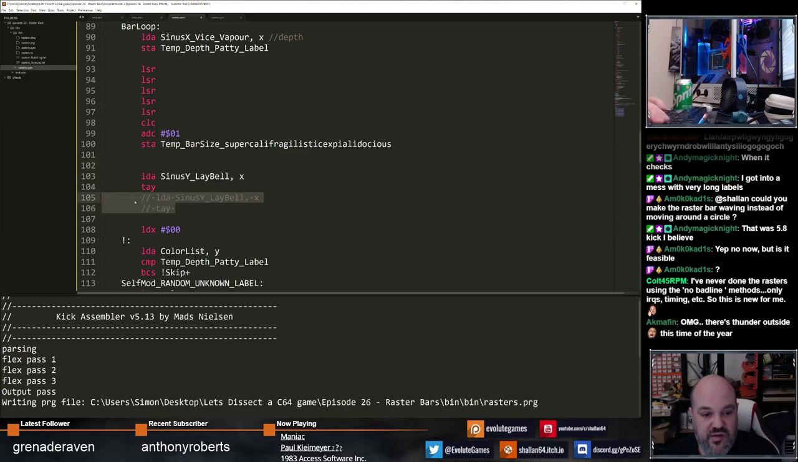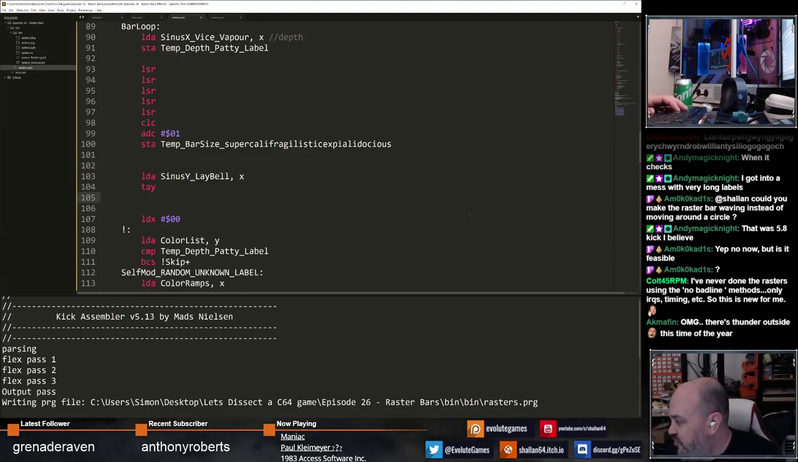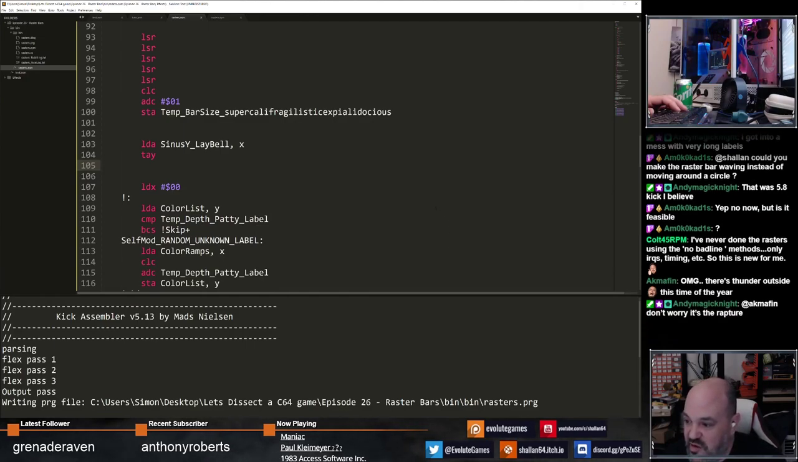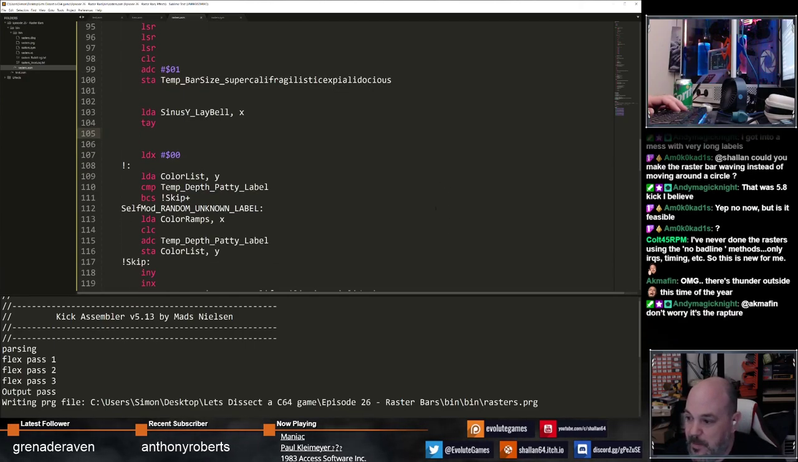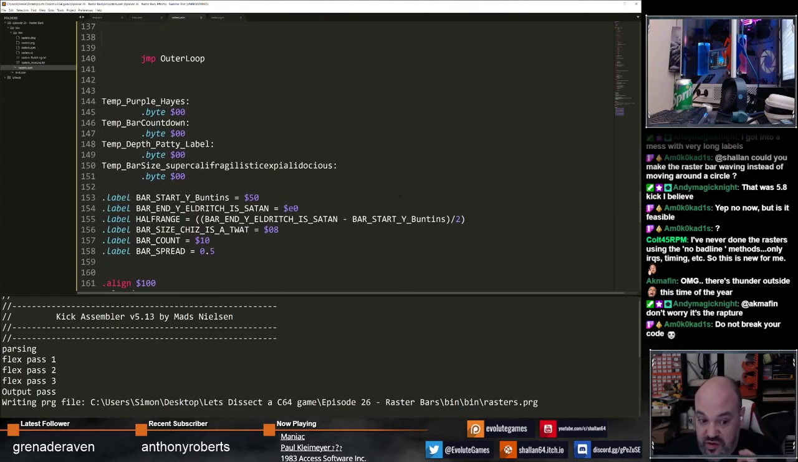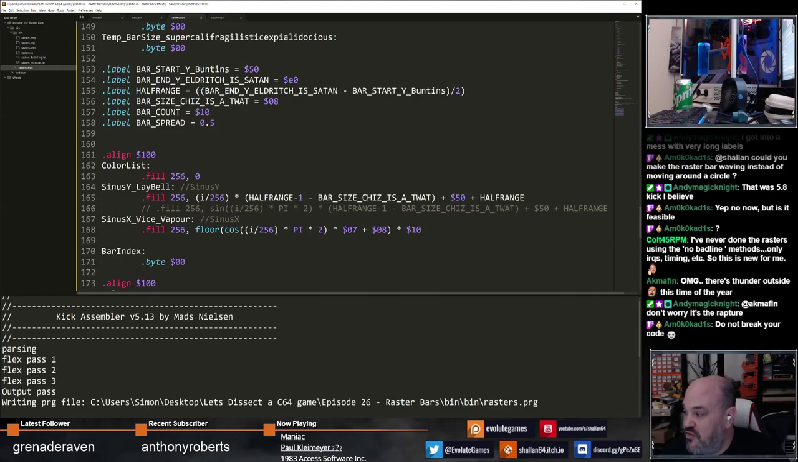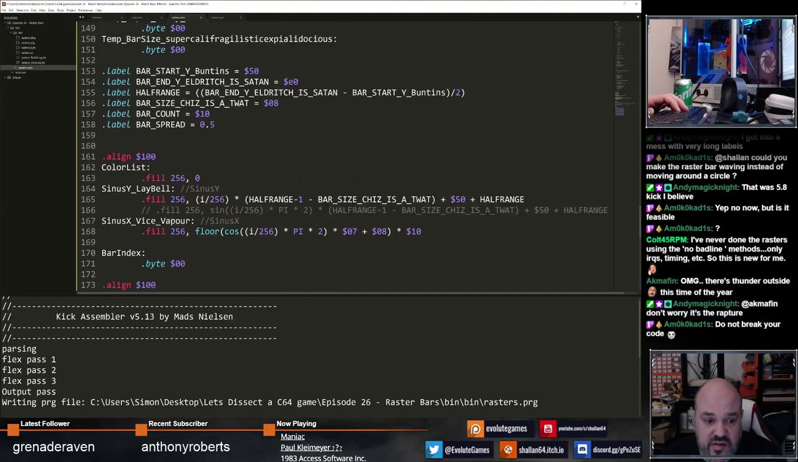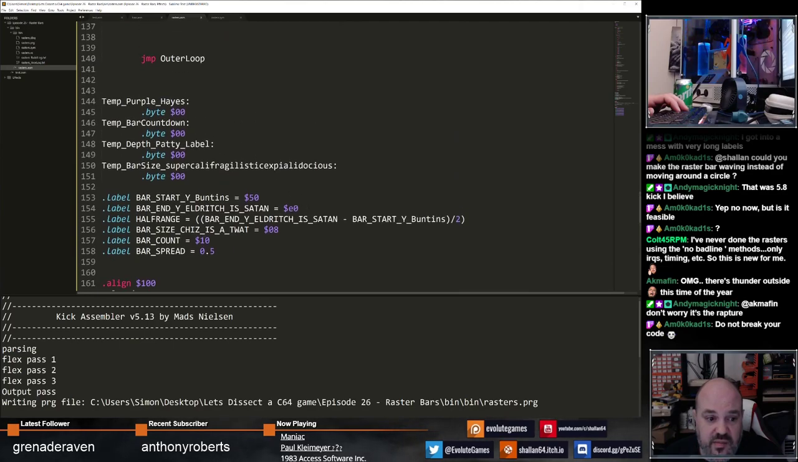Let's try some random stuff out. We've got two more labels to get in as well. Never done the raster using the no deadline methods. Yeah, this is cool because there isn't a single raster interrupt in here at all, which is kind of nice. It's all just pure timing, so.